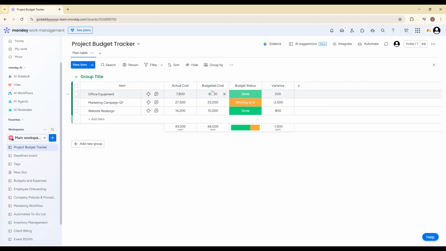Next, add another numbers column and rename it to Actual Cost. This is where you'll input the real amount spent as the project progresses. After that, add a formula column and rename it to Variance. This column will automatically calculate the difference between what you plan to spend and what you actually spent. Finally, if you'd like a quick visual indicator, add a status column and rename it to Budget Status. You can customize the labels to say on track, over budget, or under budget.